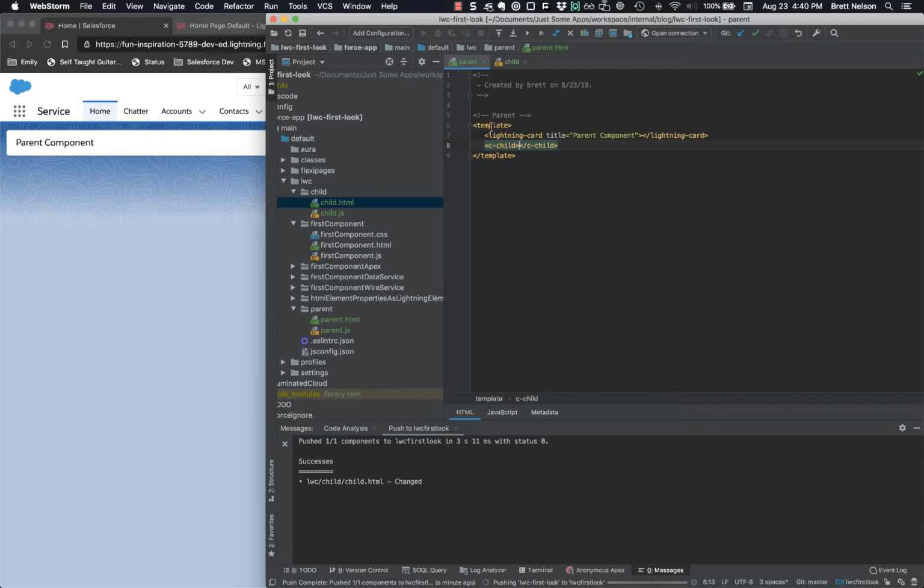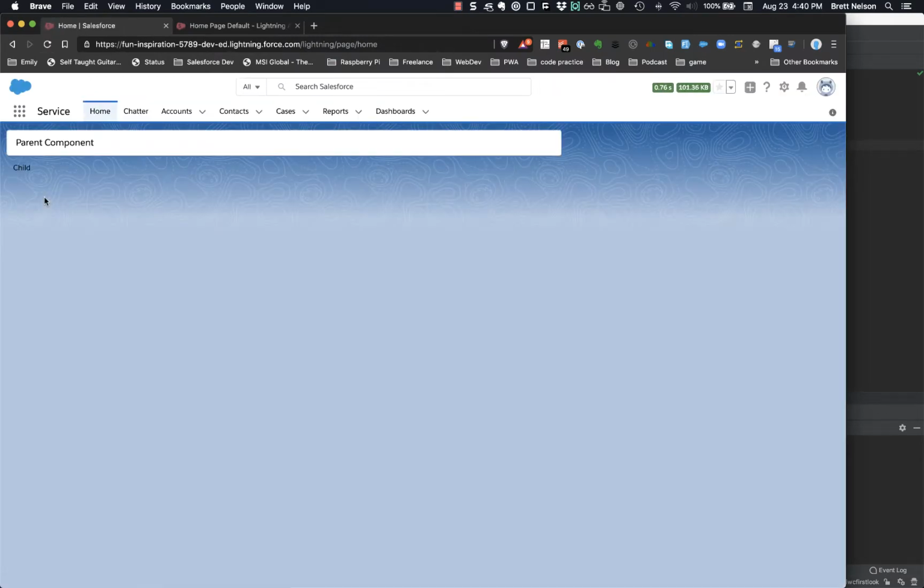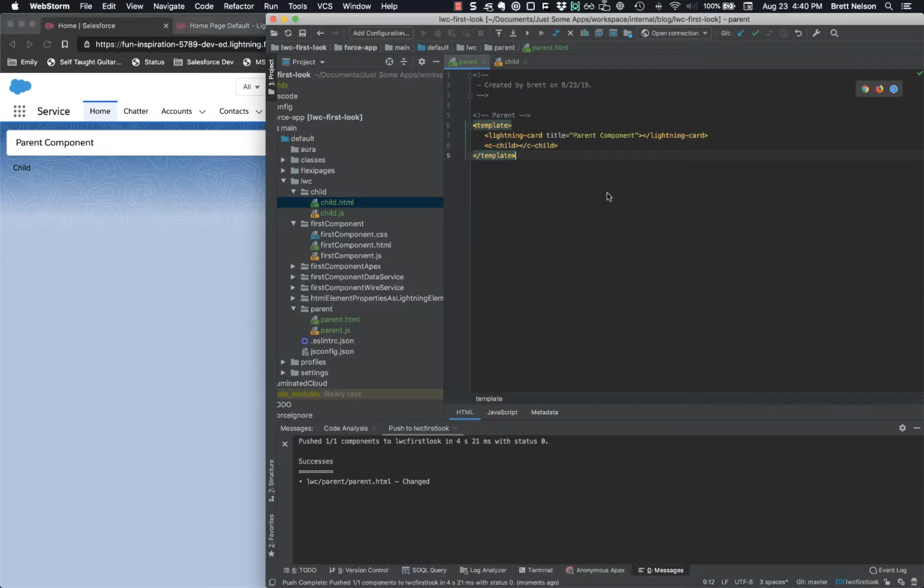And now we've added our child component to our parent component. When we refresh the page again, we will see our child. Of course, it doesn't look very good. Why does it not look very good? Oh, because it's outside of the card.